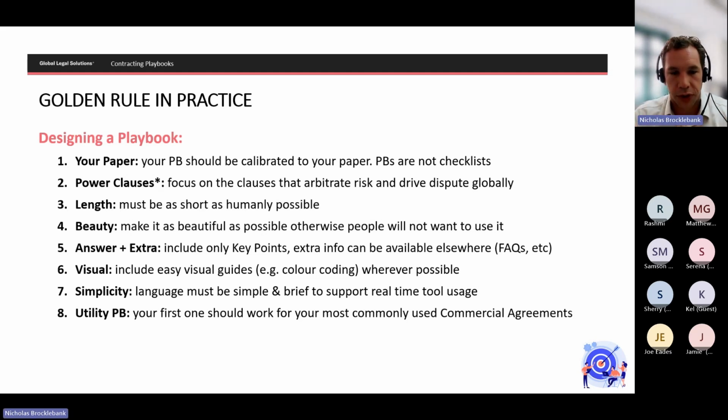Now, you should be looking at what your answers are to those key points, not including every possible discussion on any possible issue. The idea is that within your contracting function, you have a number of different tools and resources available to answer questions. Not everything needs to be dumped into your playbook. You've got FAQs, you've got helplines, you've got all kinds of resources. So keep your playbook simple, beautiful, easy to use.